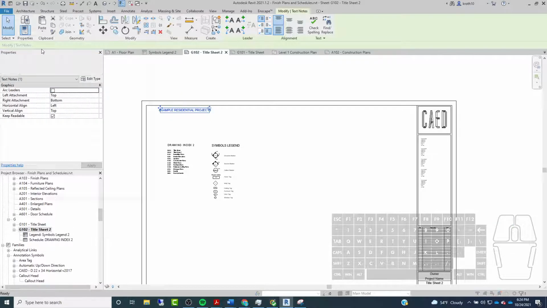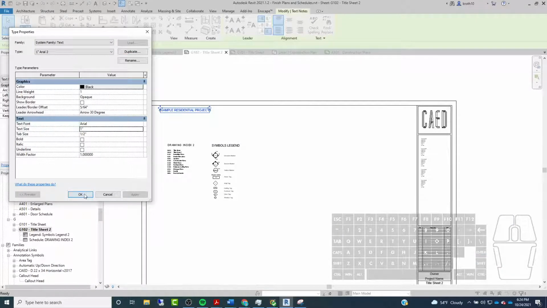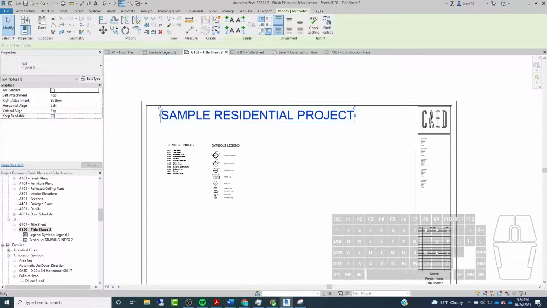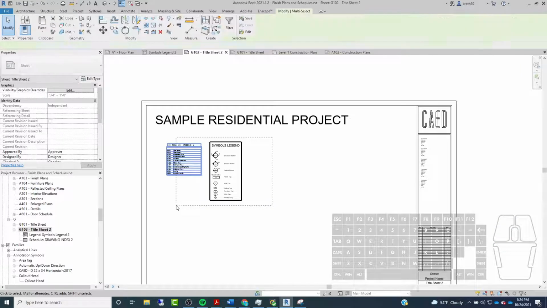So you just want to go here to edit type. You want to go duplicate and call this 1 inch Arial or whatever font you're using. I'm going to call it 2 because I already have it. Then come down here to text size and go 1 inch. All right. And that's going to make it plenty big enough. And we're just going to align that to the left.